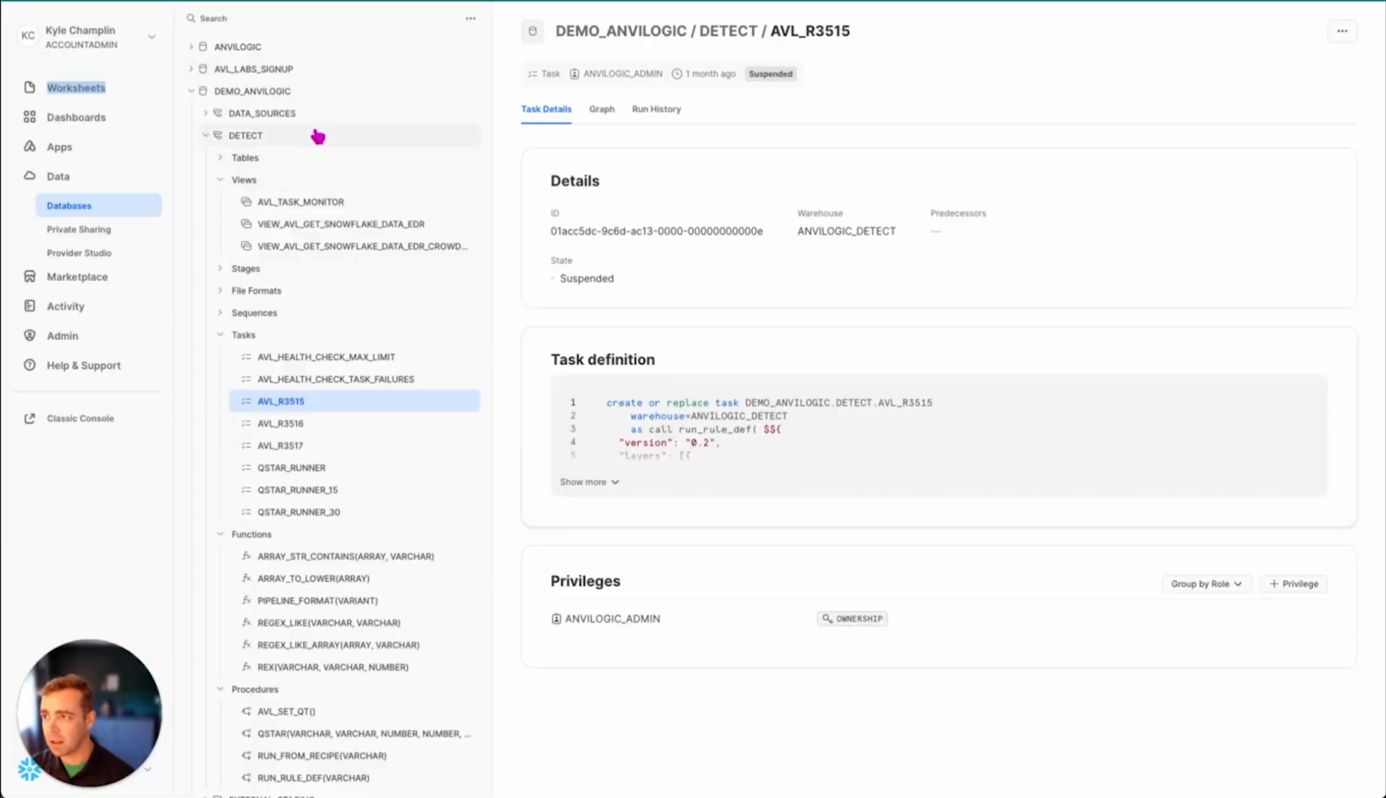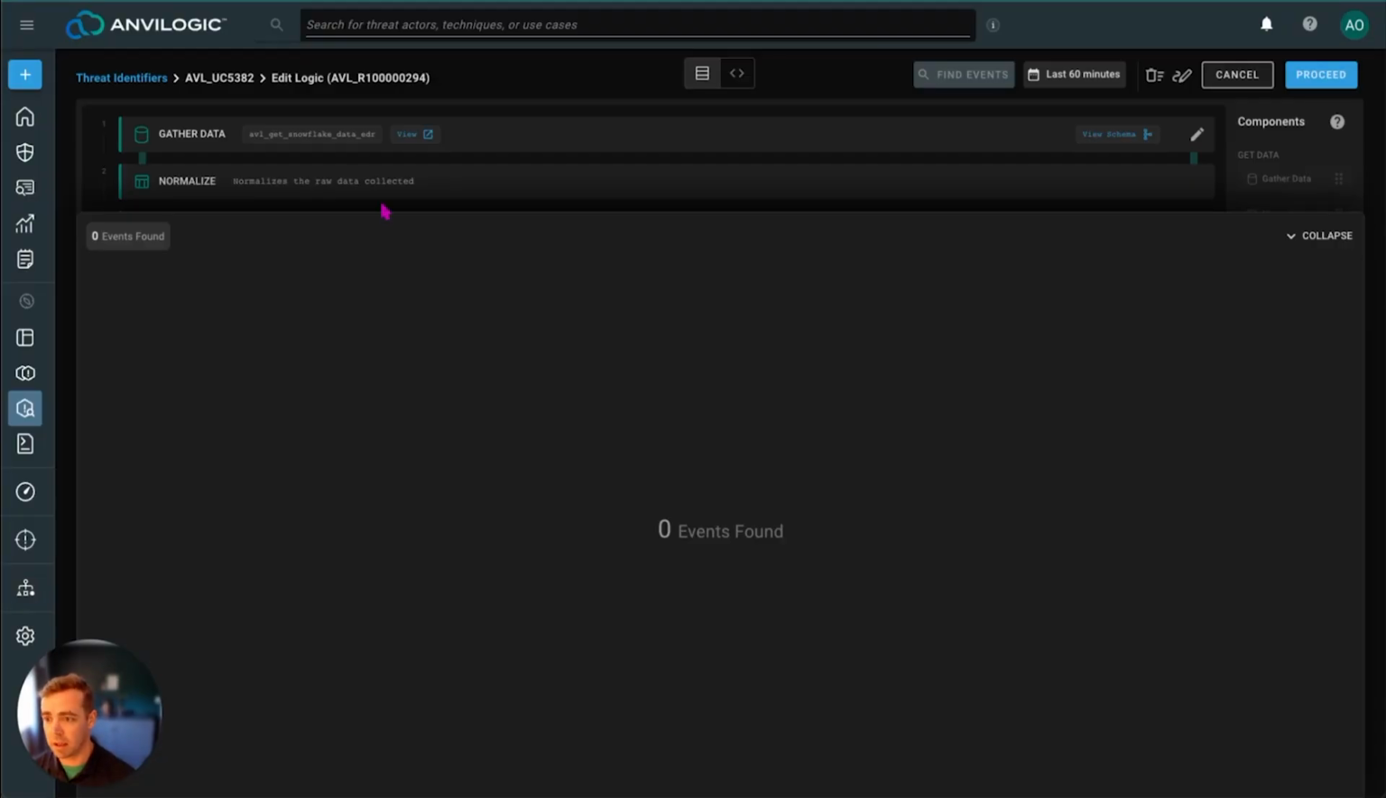So if I look at, in our case, Anvilogic Labs, we deploy an Anvilogic namespace and schema. And then under that, there's a number of things like tables, views, and tasks. And tasks are where the detections actually get deployed, scheduled, and run. The underlying engine for this is still Snowflake, but what we've done is abstract on top of that a number of UDFs. And those UDFs help you author these things in what we call a layer file.